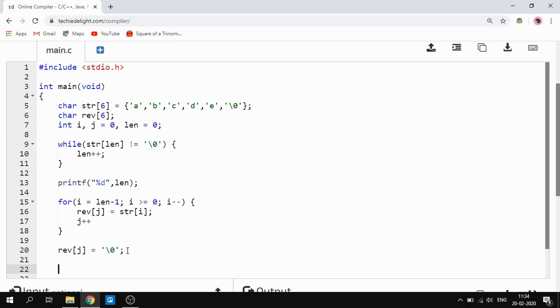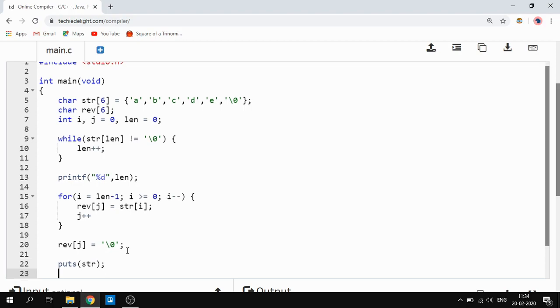So now we have to print both of the strings. Now I'm using puts as the function to print the string. It should be working fine. Let's check.